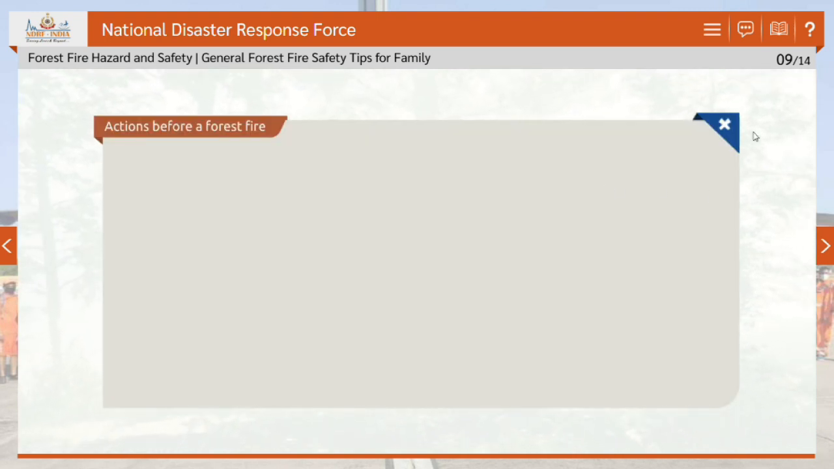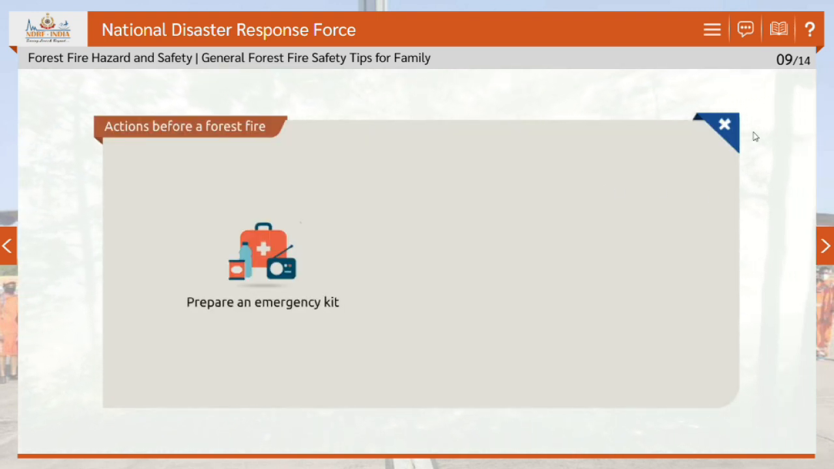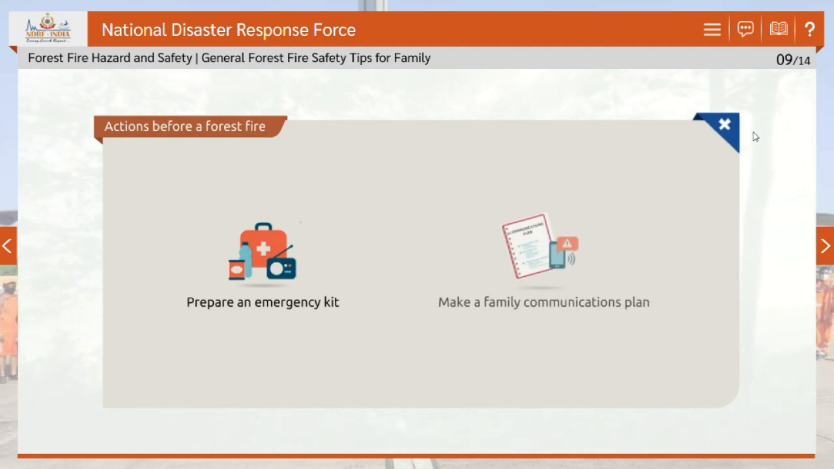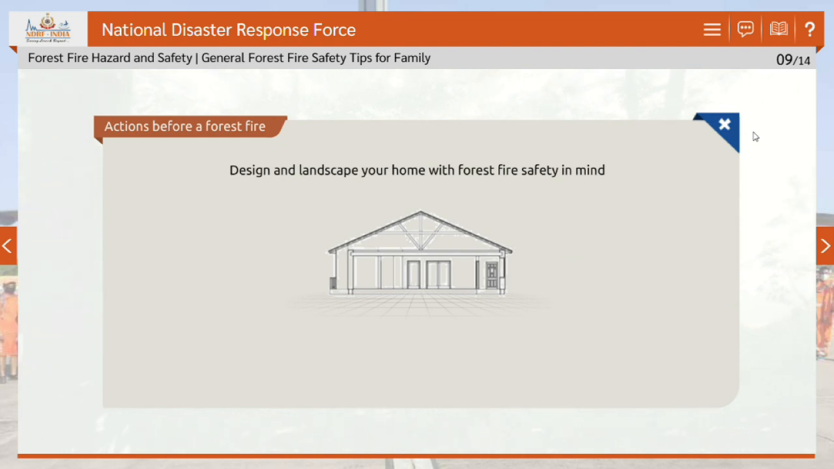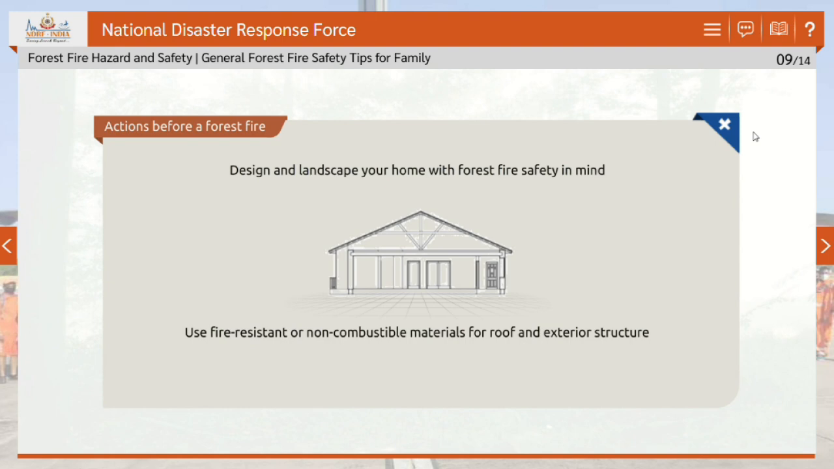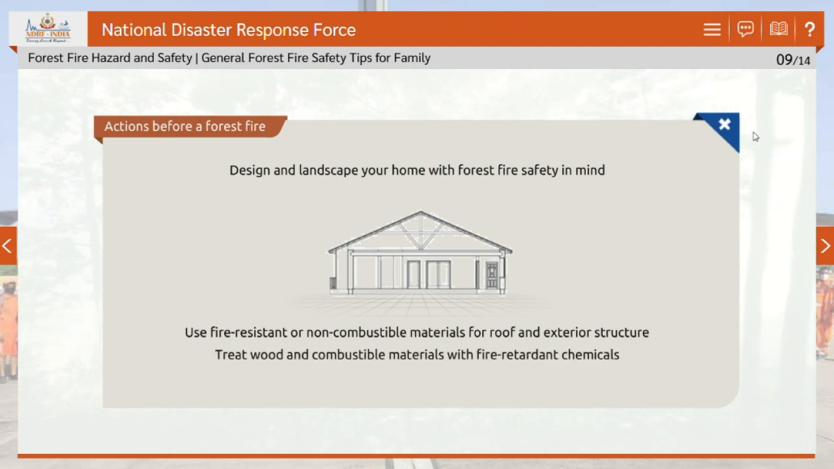Follow these guidelines before a forest fire starts. Prepare an emergency kit and make a family communications plan. Design and landscape your home with forest fire safety in mind. Choose materials and plants that can resist fire instead of fueling it. For example, use fire-resistant or non-combustible materials on your roof and the exterior structure of your house. Alternatively, treat wood and combustible materials with fire-retardant chemicals evaluated by a nationally recognized laboratory.